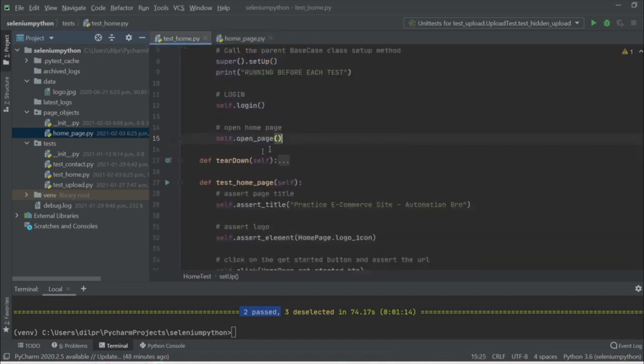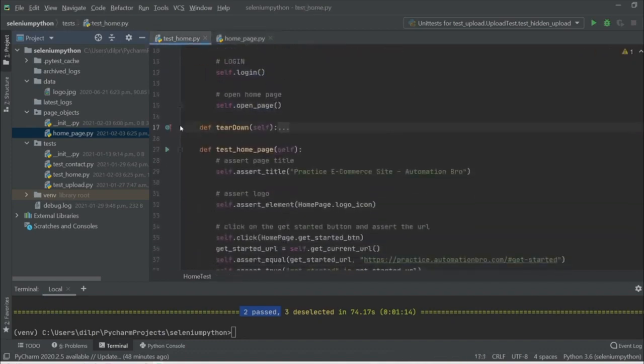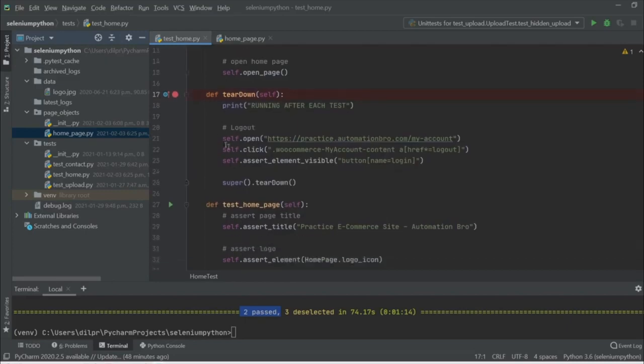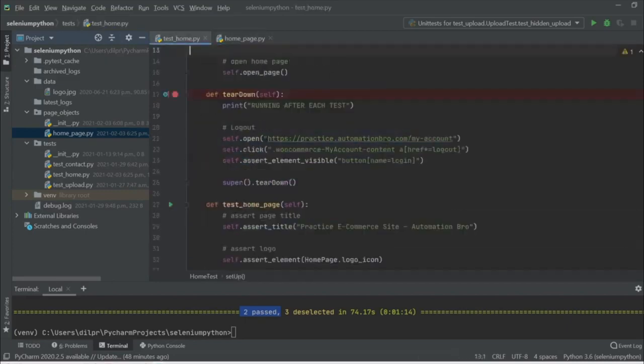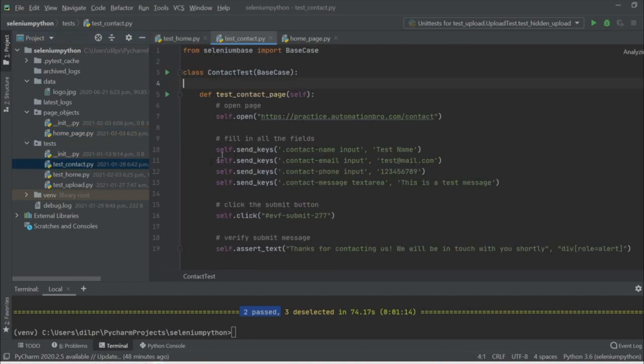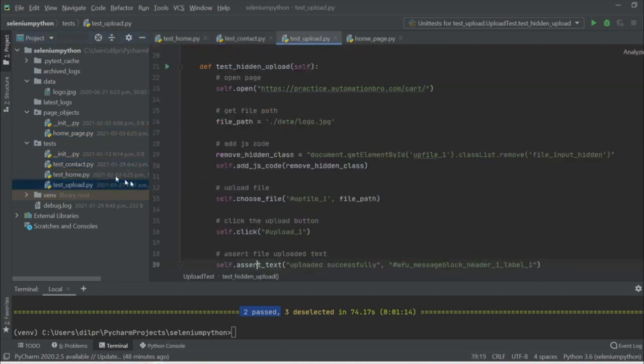You can do the same thing for your teardown as well. You can basically store the logout that we did over here, store that in your actual test, like over here, and then you can call it by doing self.logout. So give this one a shot. You can actually go ahead and implement the same thing for test_contact as well as test_upload.